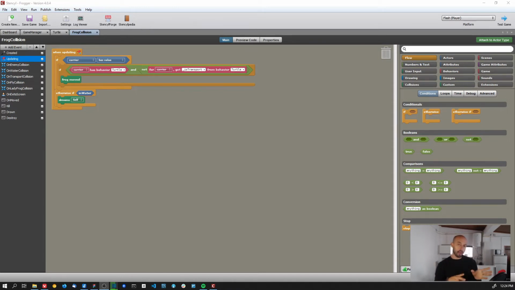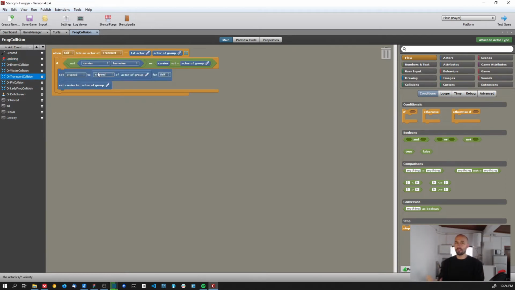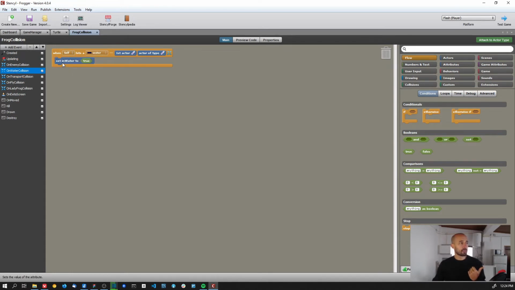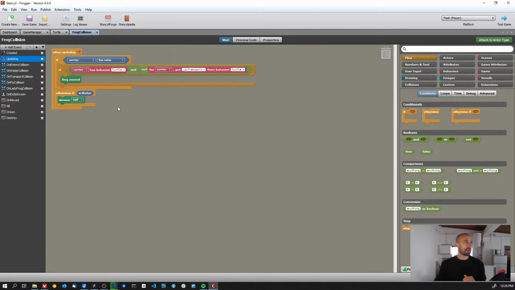So the way to solve this was to create the carrier, which I explained to you. So when we collide with a transport, I just save the carrier and now I know that I have a carrier. And I also added another attribute that says, is the frog in the water or not? And so basically when we collide with the water, I just set in water to true. And now what I'm doing is I'm comparing these values on an update loop. Because in this way, I know that on that frame, the collision is going to happen, the other collision is going to happen, and at the end, I'm just going to check.